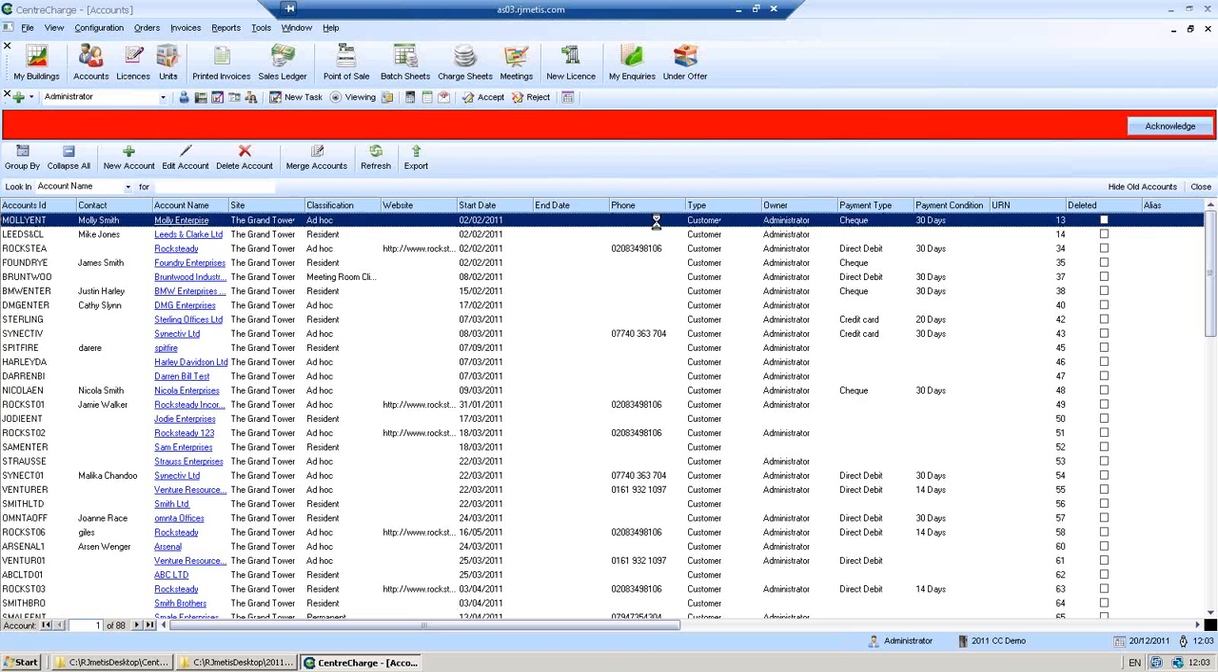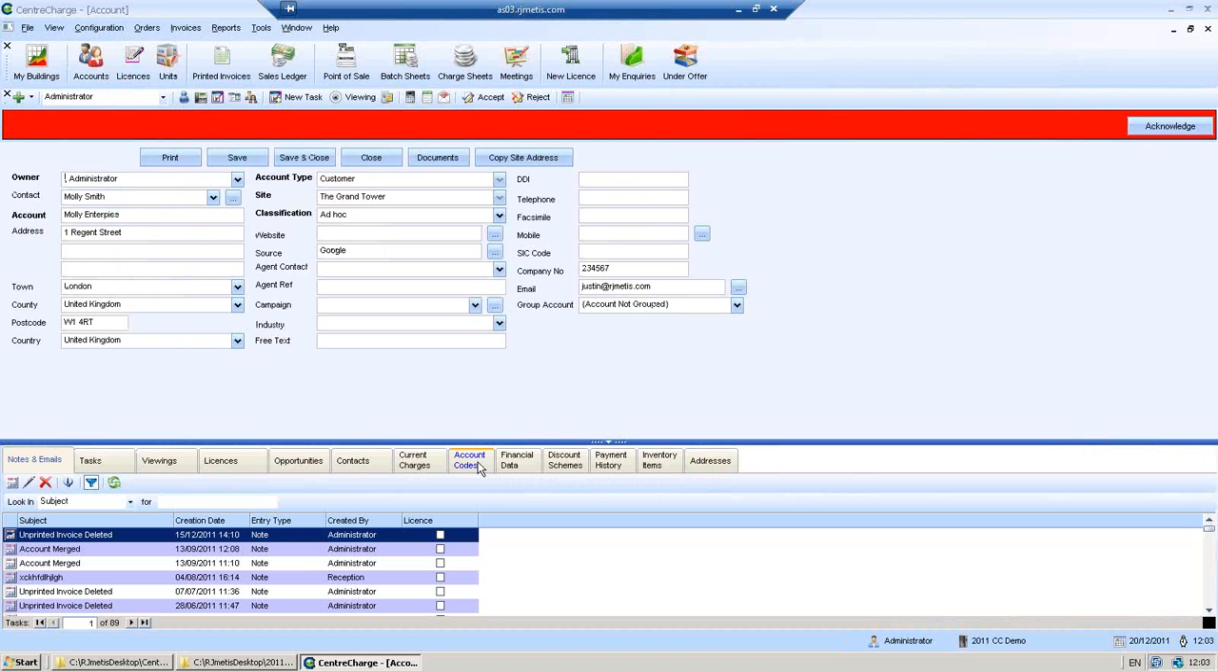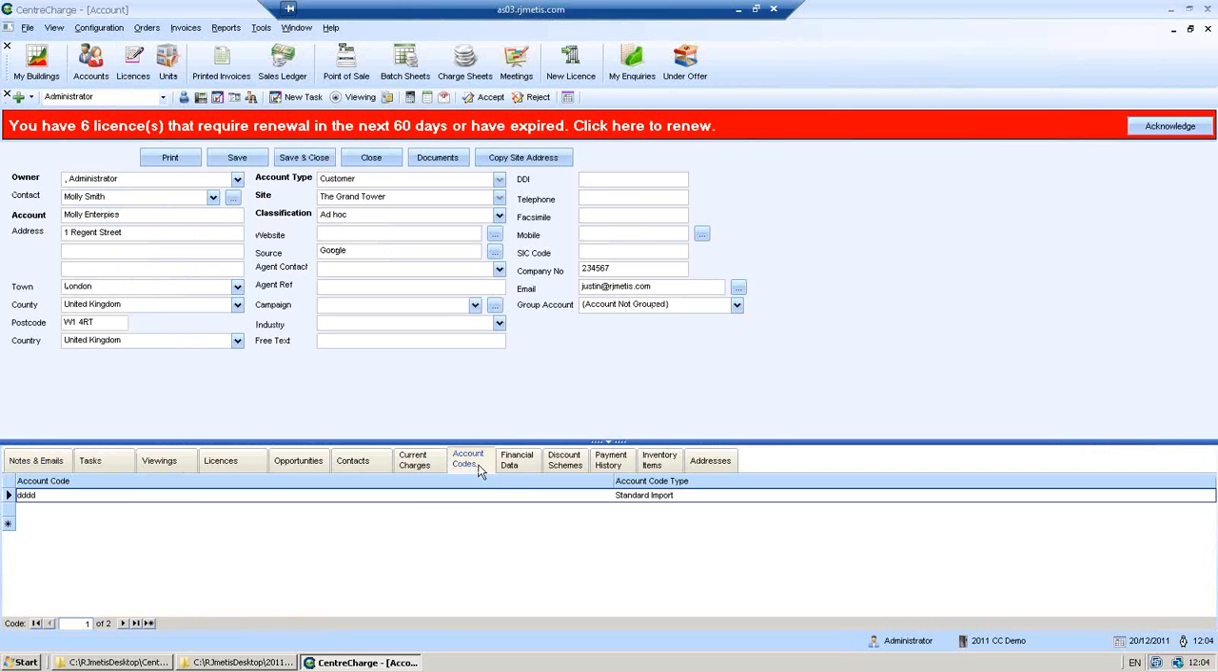double-click and open any account, and then you'll see that you've got an account code tab down the bottom here. If you click on that, you can see you've got an account code of DDDD here, and then the account code type is what we call a standard import. If it's just going to be an import that you're going to personally create in a CSV file, then it's a standard import.